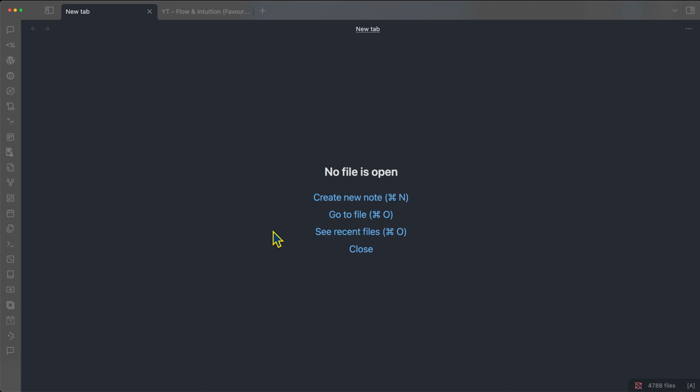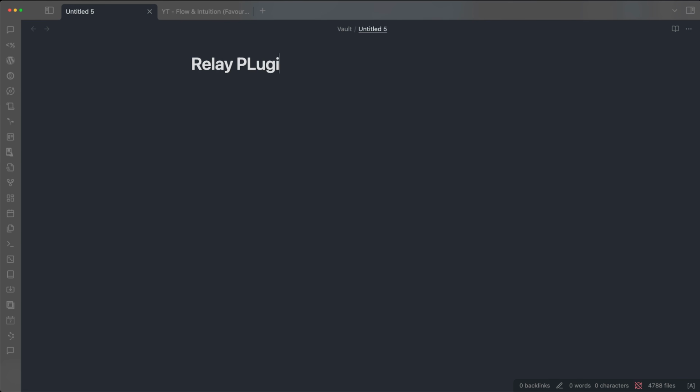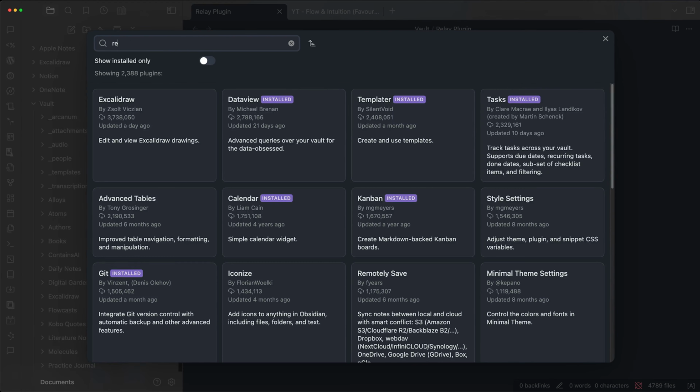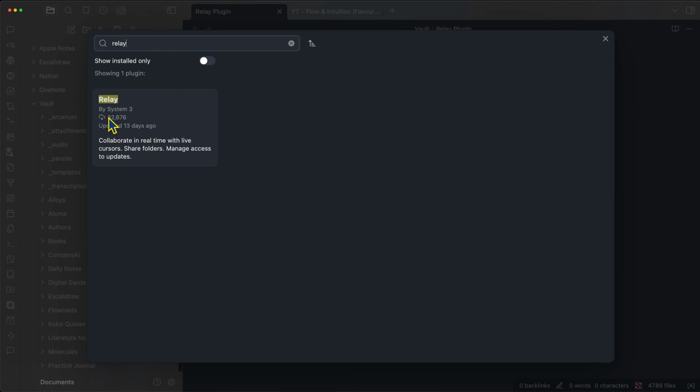Okay, so here we are in Obsidian. So I'm just going to create a new note and I'm going to call this Relay plugin. I'll just jot some notes here as we go. But what we do is we go over to the settings wheel on the side here, go to community plugins, make sure they're enabled, click on browse, and then go over to Relay by System 3. You can see it's got 33,000 downloads, which is a decent amount. And it's been updated 13 days ago.